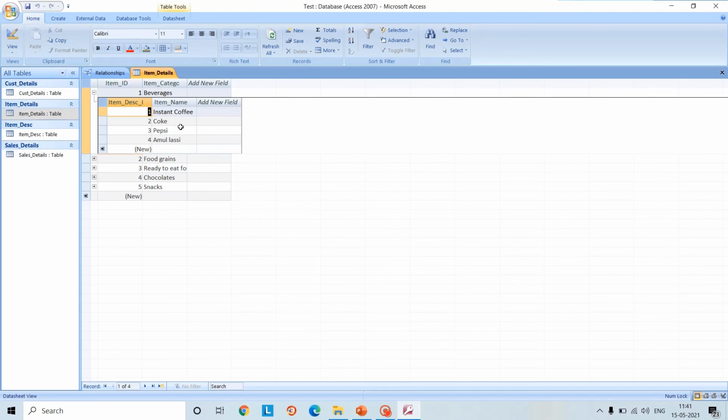That means if I create a relationship between two tables, I can find the details of another table referred from there just by clicking on this plus sign in this table. So that is the reason why we create relationships. We don't have to open this item description table again to understand what is written over there. We can have all the information available from this plus sign only.